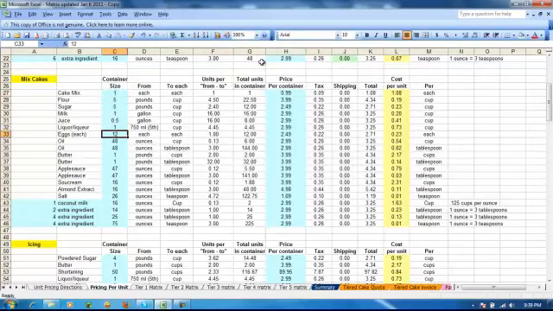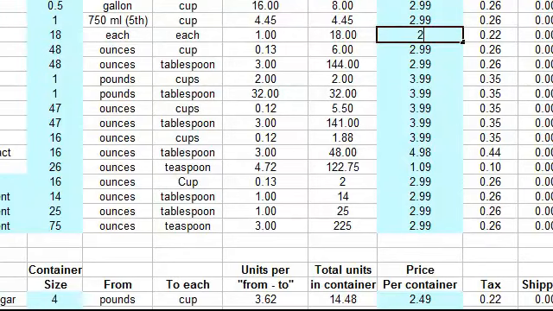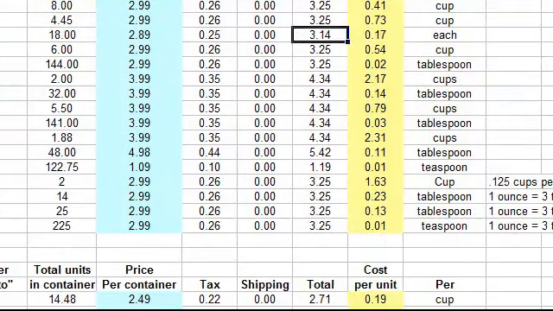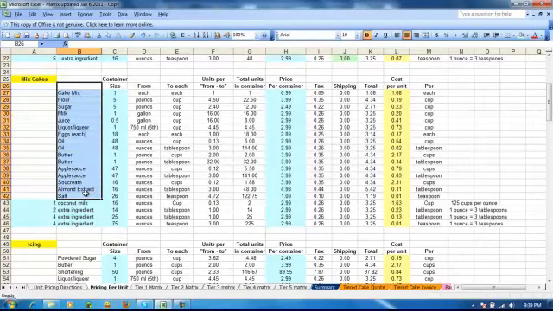Eggs is the other thing that you're going to do per each. If you buy 72 eggs in a container, that's what you're going to put. If you buy 18 eggs in a container, that's what you're going to put. And then how much you paid for that container. And if I bought 18 eggs at $2.89 and I have 8.75% sales tax, they're going to cost me 17 cents each. And again, I gave you all the ingredients that are commonly used.